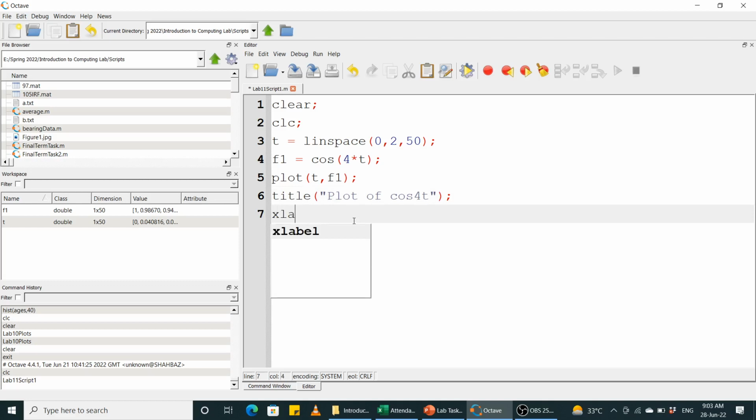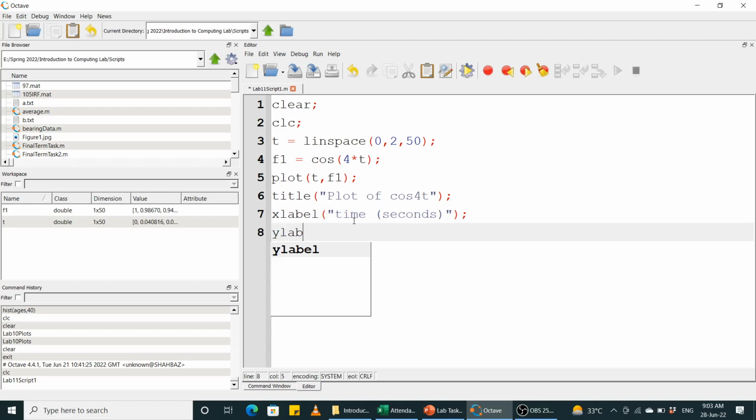Then we want to label the x-axis. So we say xlabel, and then we specify the label for the x-axis. On the x-axis we have time, and the unit for time is seconds. Okay, so that is what we want to show on the x-axis. And then on the y-axis we have the cos of time. Okay, cos of 4t. That is what we have on the y-axis.